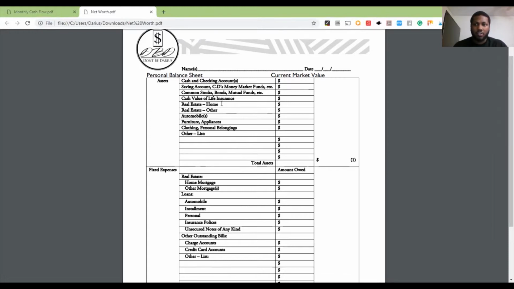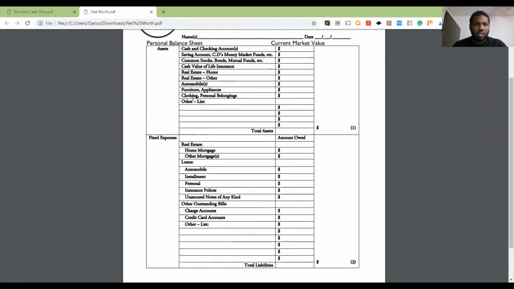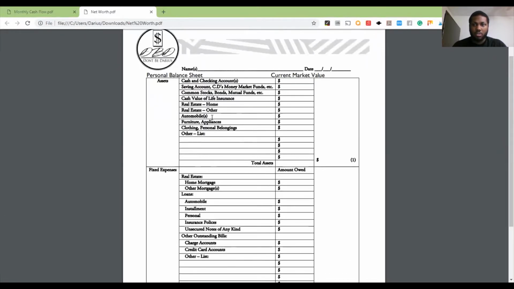I'll have a link for some of the things I recommend to get. I guess it's an okay way of looking at it, but of course the best way of doing it is getting an appraisal. But there's other tools online that you can use to try to get an estimate. Same thing with automobiles. The only way you can really do that is if you have an appraiser look at the vehicle and see the current condition it's in.